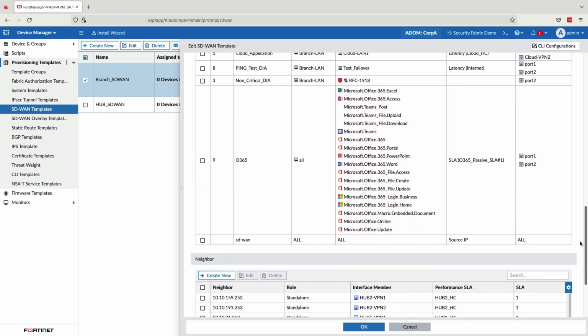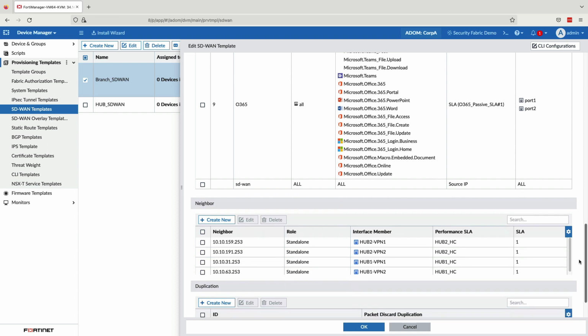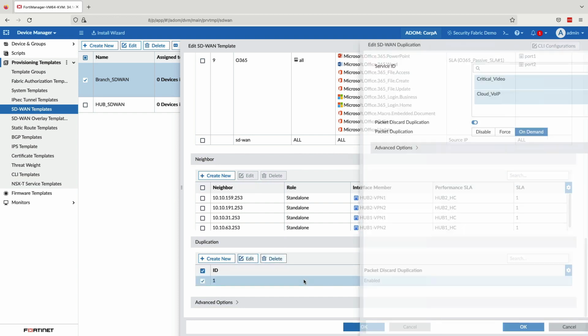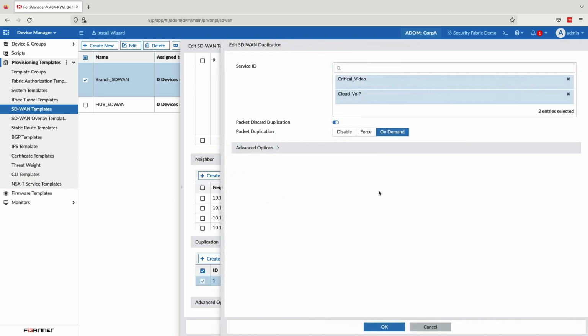Finally, for real-time voice and video traffic, you can further improve the quality of experience by enabling WAN remediation features such as what you see here with packet duplication or forward error correction. This allows for better voice and video quality even when there is packet loss.